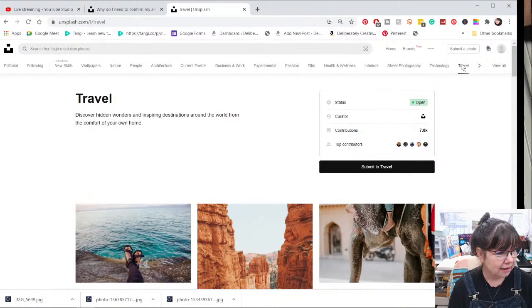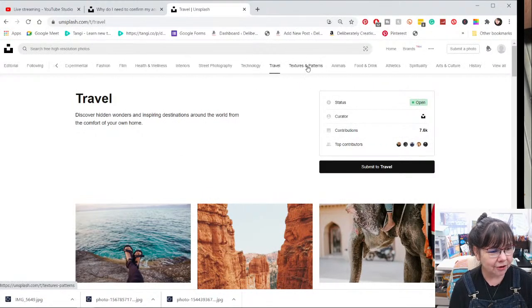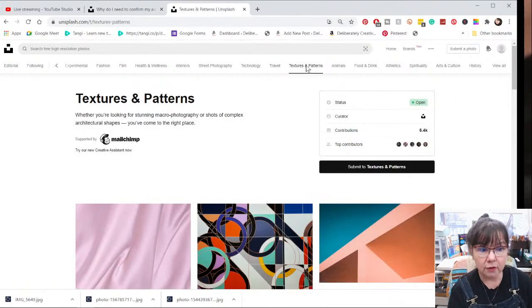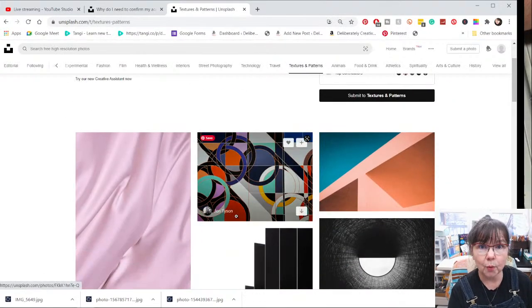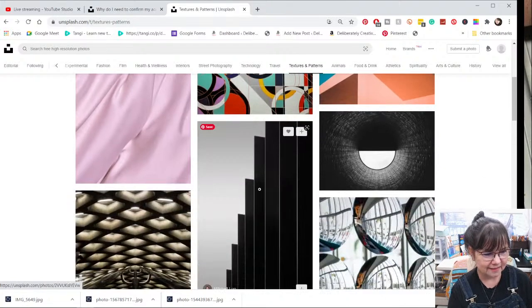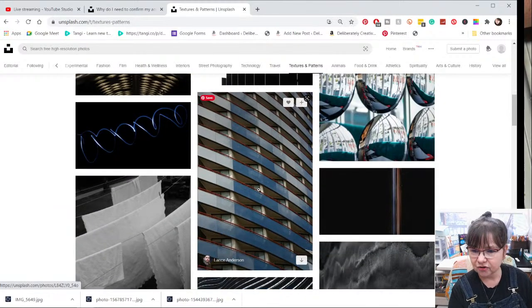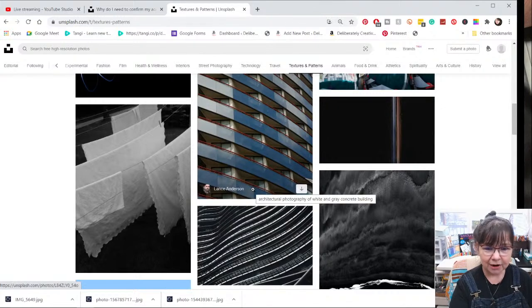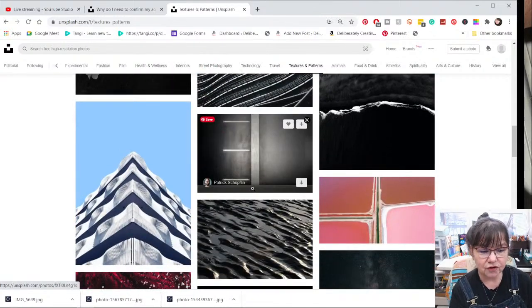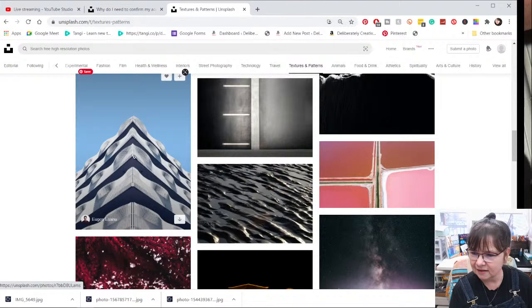Then golly, there's even more. Textures and patterns. I love going and looking for textures and patterns, especially if you want to do some abstract artwork, or if you like to do doodling or Zen doodle, Zentangle, Zen pattern type of things. Looking at pictures here of patterns and textures gives you so many ideas. Ooh, that would be really pretty to do.